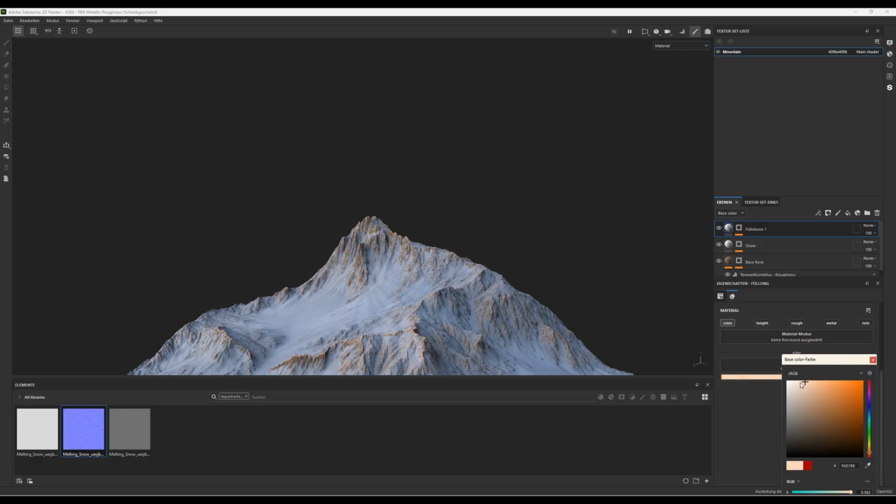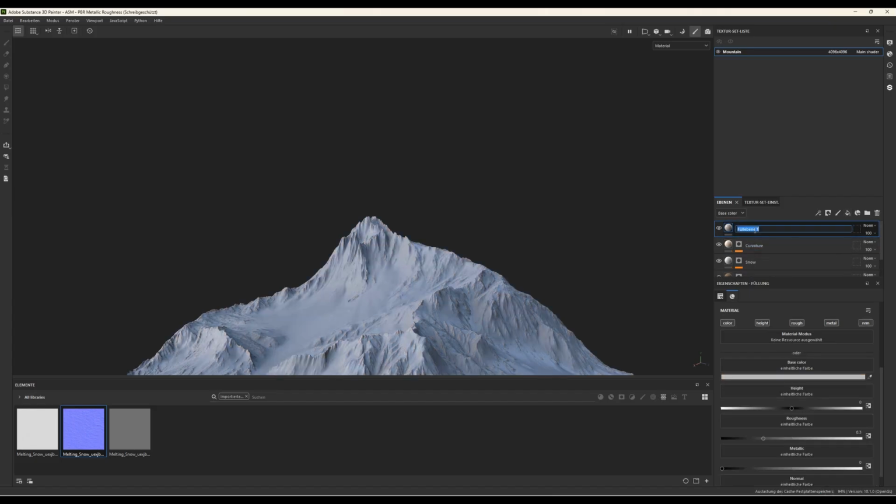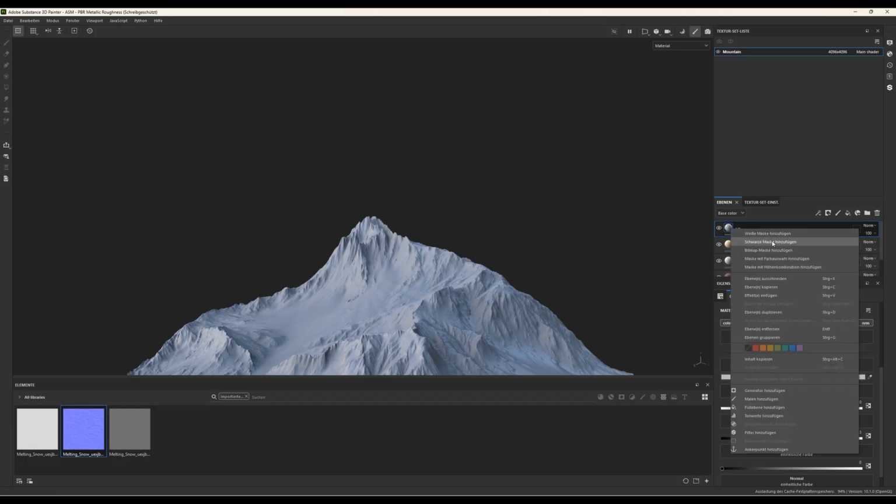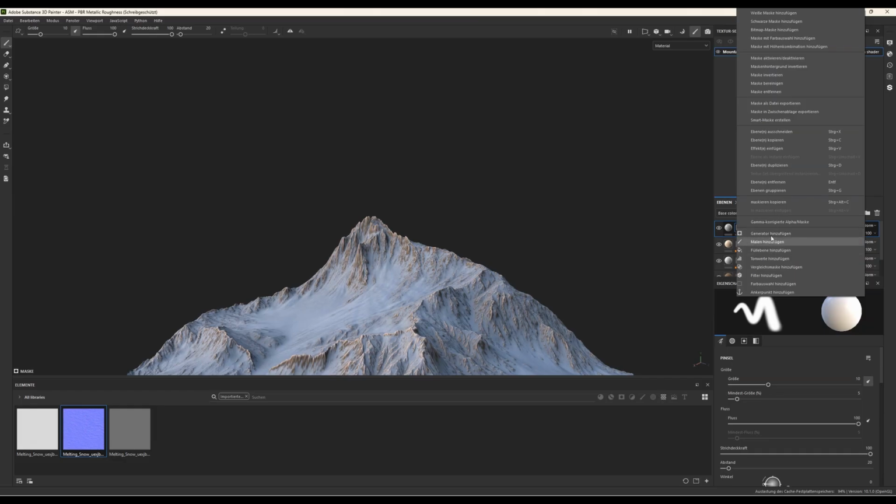Just try different things. I like that. So why don't we just go for this? So this is something we can detail. We can just call this one curvature, right? Curvature. And then we do another layer, and we call this one AO. Let's try to go AO. No, not another layer, sorry. AO, black mask. And inside there, generator.